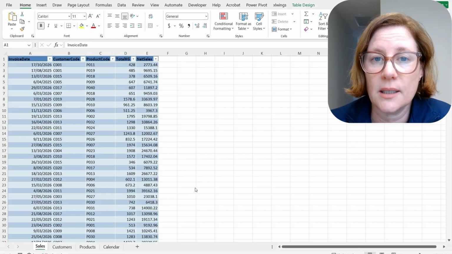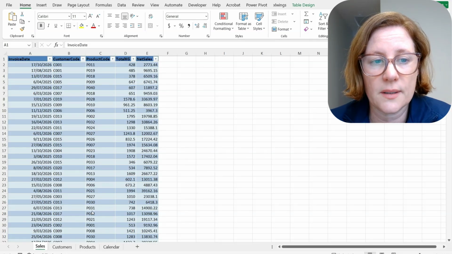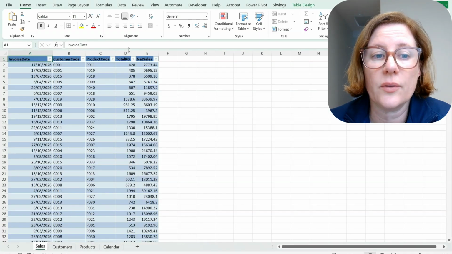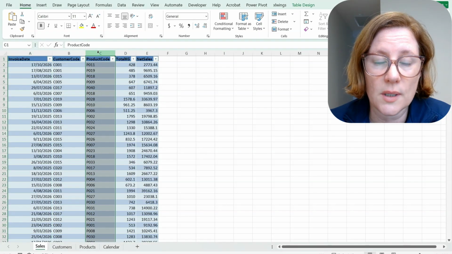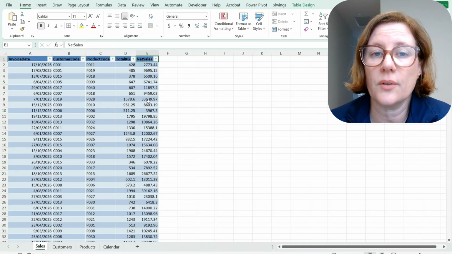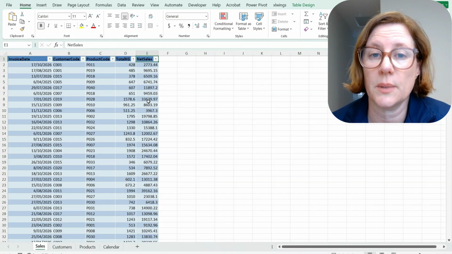I have a data set here. It's available in the description if you'd like to follow along. So here we have a sales table. We have 2 years of sales data, 2025 and 2026. We only have the customer code and the product code in the transaction table, along with the total kilos and the net sales. Everything else that needs to be brought in for analysis has to be looked up.